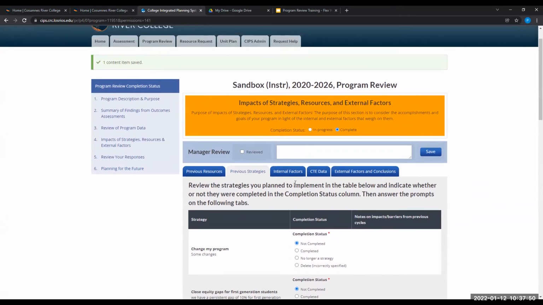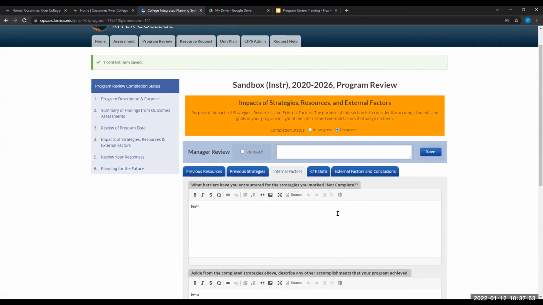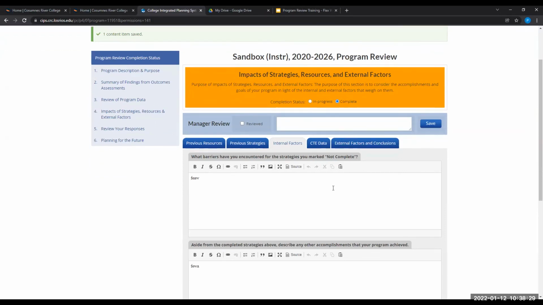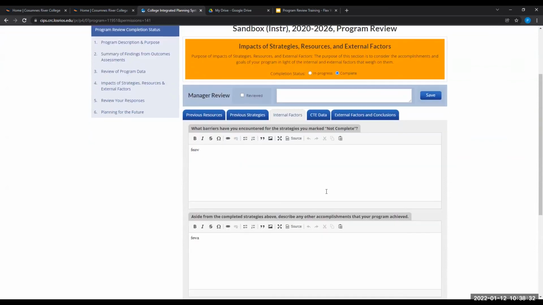So let's walk through the last couple of tabs here. The next is just a few prompts about internal factors. The first thing is that you might have noticed that some of the resources that you've listed were not obtained, and some of the previous strategies that you listed probably were not completed at this point. And so this first question gives you an opportunity to reflect on why that might be the case. Why certain resources aren't available, why certain strategies couldn't be achieved. You can talk about barriers that you've encountered. You can talk about other factors and other unplanned things, etc. So this gives you a chance to reflect on the not completed strategies and resources.